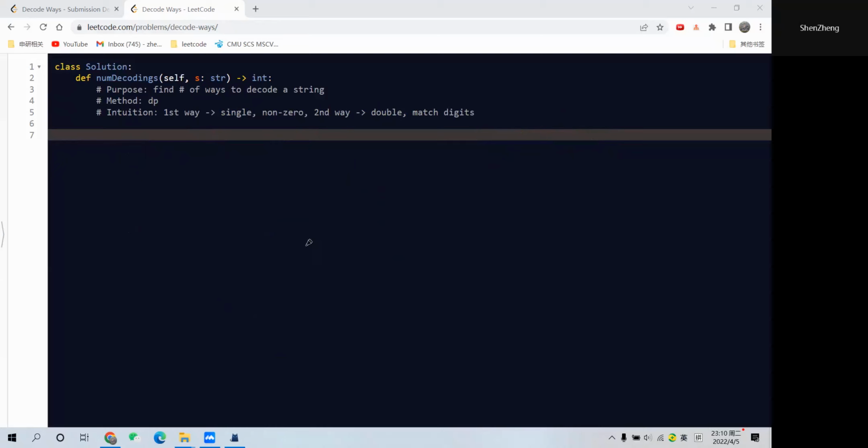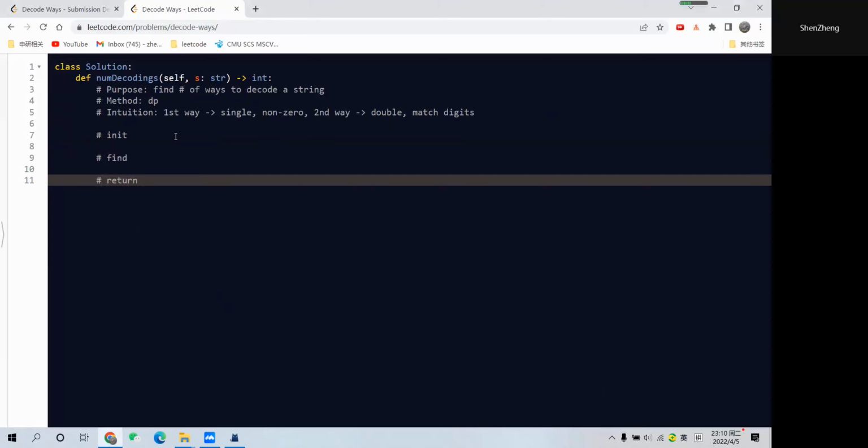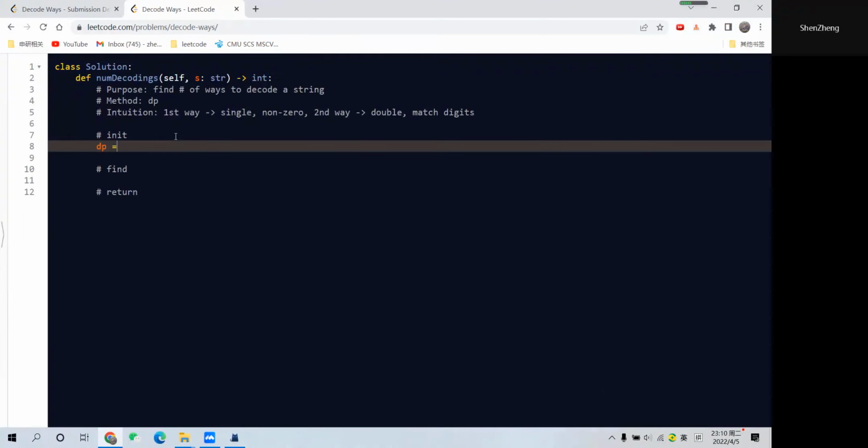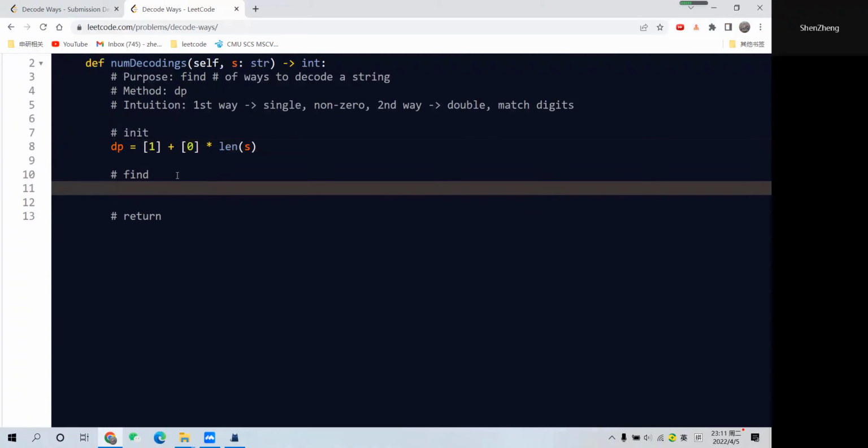Okay, now we've finished the graphical explanation. Let's start the coding part. First, initialize the DP array with all 0 except the first element, the base case, which is 1, and the length should be the length of the string plus 1 for the first element. Now that we've initialized the DP array, next we traverse all elements in the string as we did in the previous questions.